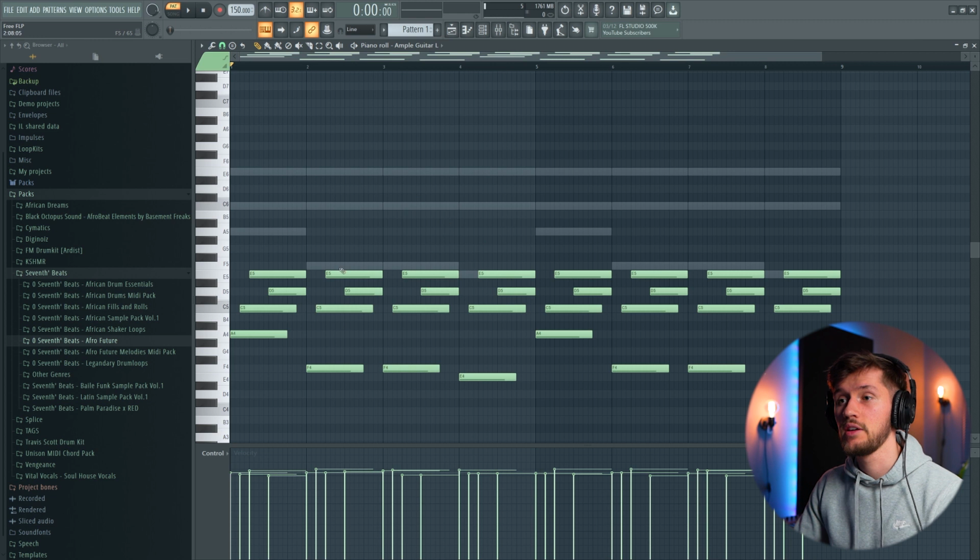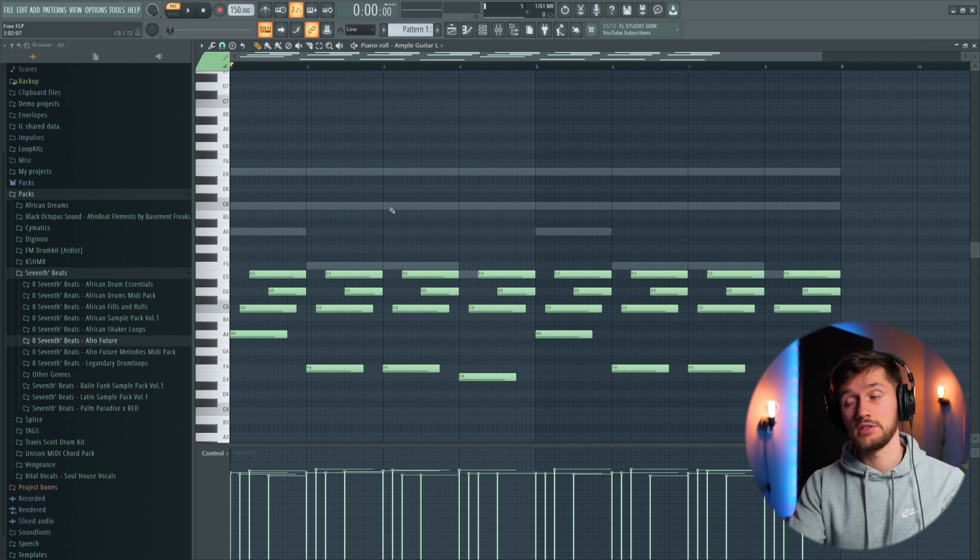So I've turned down the melody one octave and I've played around with the velocity and right now it sounds like this.